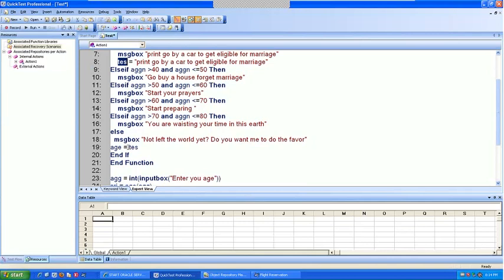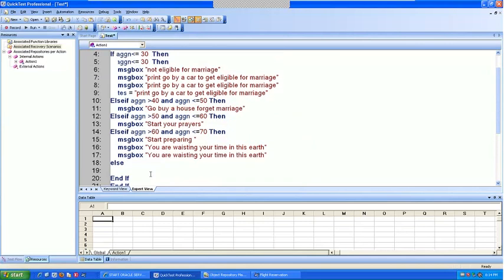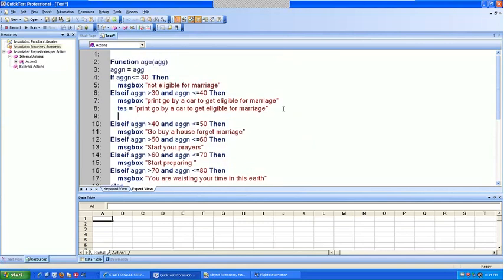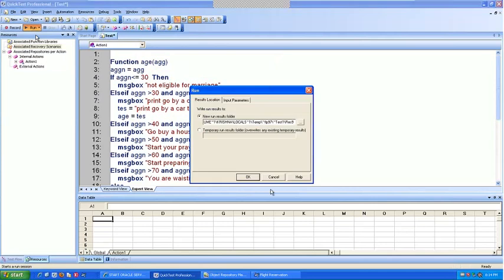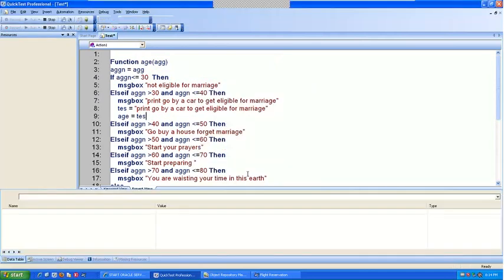So I'm saying TES equal to AGE, correct? Let me put it here. Let me do one thing. Let me put this here. Might be because I put it towards the end. Let's run this code and see.